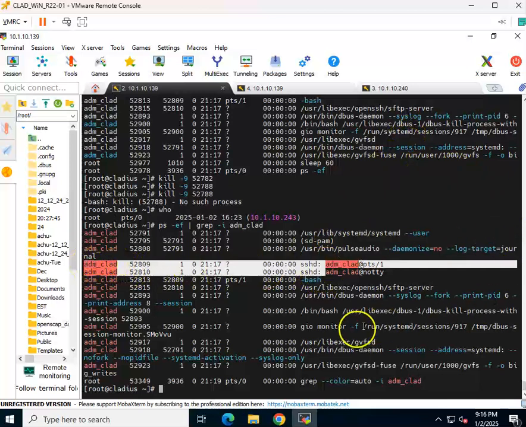Did I forget something? I made a mistake. Who can tell me quickly what the mistake was? I put the kill, but no number. I did not put the ID. The process ID. Very good. So you pay attention. Then let me kill the next one. What is the next one?